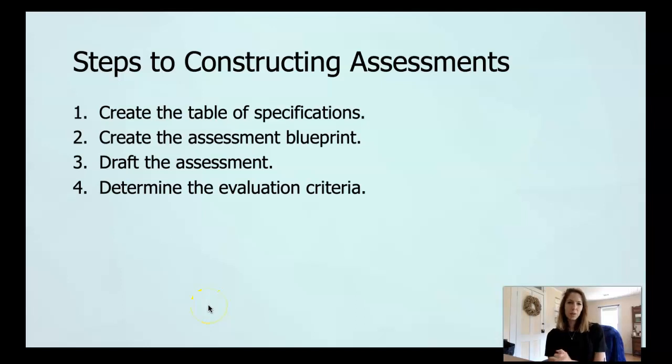Hi everyone, in this recording we're going to learn about the steps you need to take in order to construct a good assessment. So we're going to talk about steps such as how to create a table of specifications, how to create an assessment blueprint, drafting the assessment, and determining your evaluation criteria.